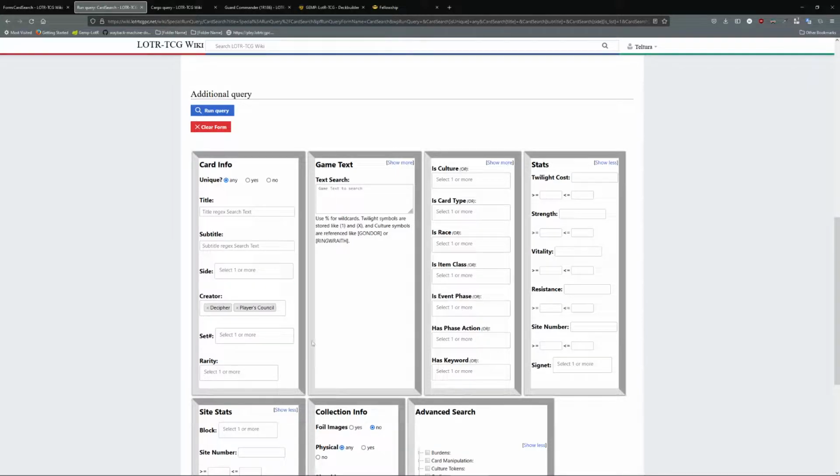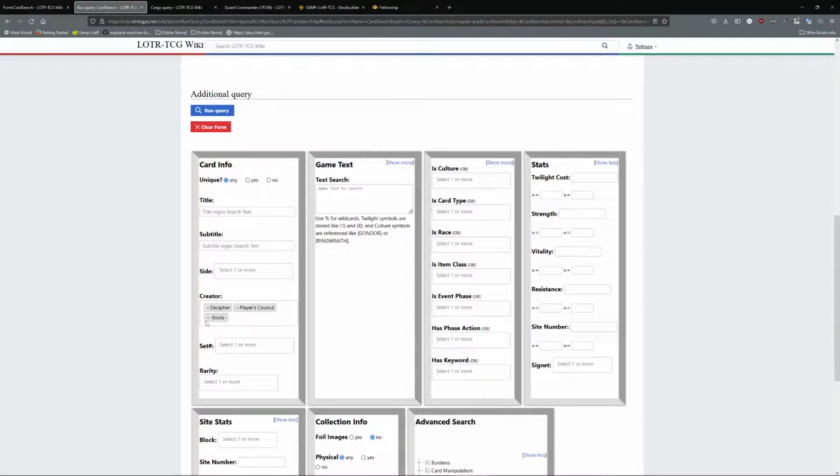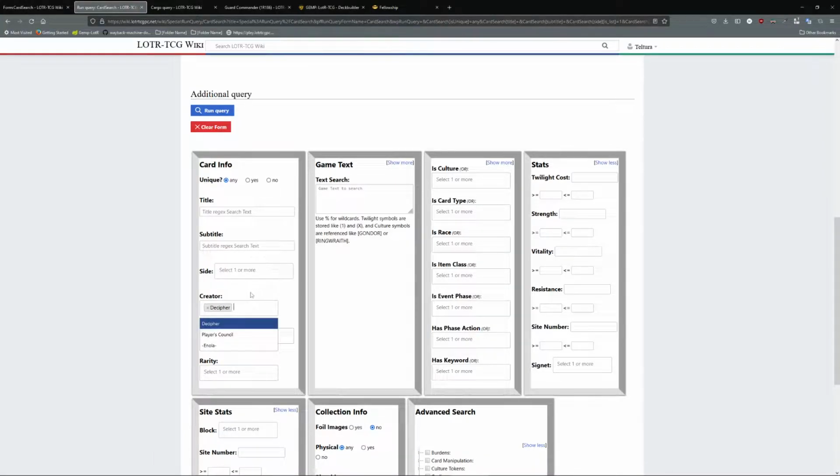There's also a creator section because we have Decipher cards on here, we have Players Council cards, and we also have the Hobbit Draft card game by Enola. All of those are listed here. By default, it shows all Decipher and Players Council cards, but if you also want to search the Hobbit cards, you can add that. Or if you decide that you want just Decipher cards, you can remove the Players Council one that is added automatically there.